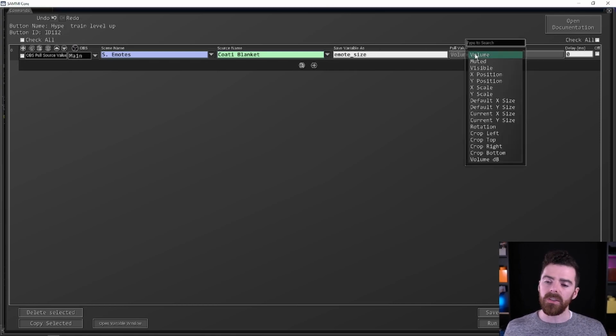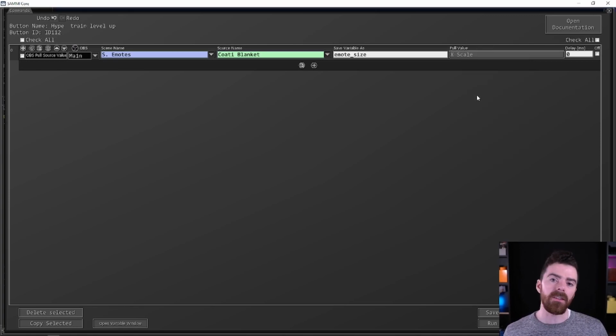So that means whatever information we find out about the emote, we will save in this variable here. And over here, you can see a list of all of the information you could have Sammi search for about the emote. Things like the volume, the position, the rotation. But for this, we're going to search for the X scale. This is completely arbitrary. You could have it search for the Y scale. It doesn't make a difference since this emote is a 1:1 size. However, this might be relevant to you if you have a slightly different size. For this line, we have Sammi finding the X scale value for this emote and saving it in this variable called emote size.